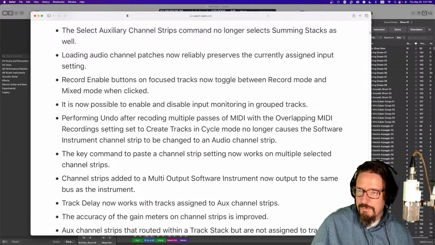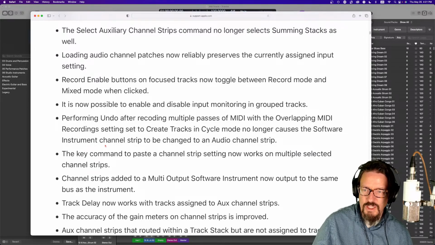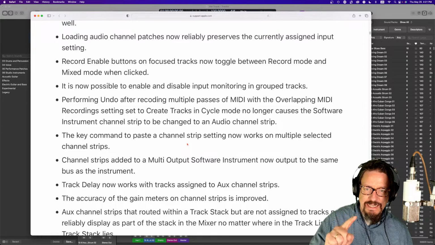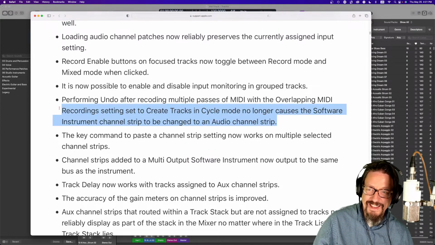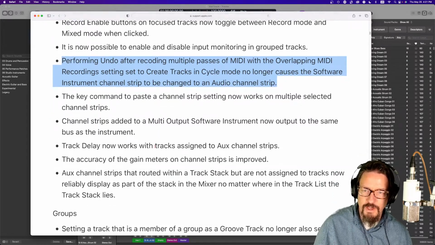Anyway, recording set to create tracks in cycle mode no longer causes the software instrument channel strip to be changed to an audio channel strip. Yes. I hate that bug. I hated that bug forever. I don't know how long it was there, but it happened.